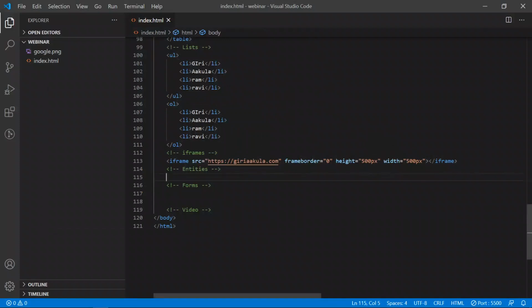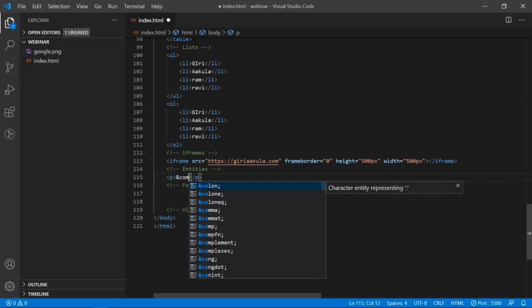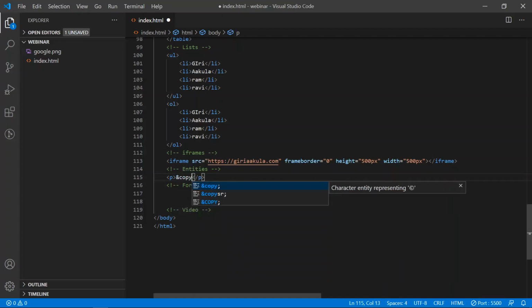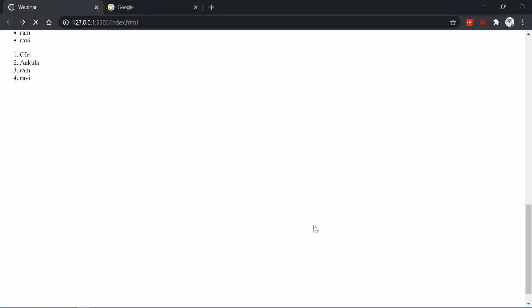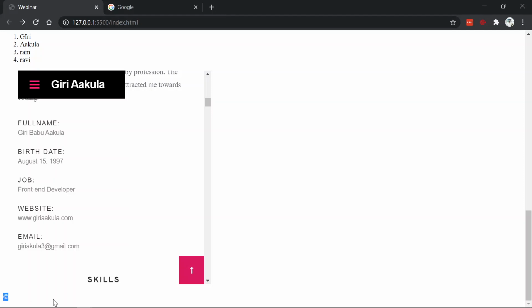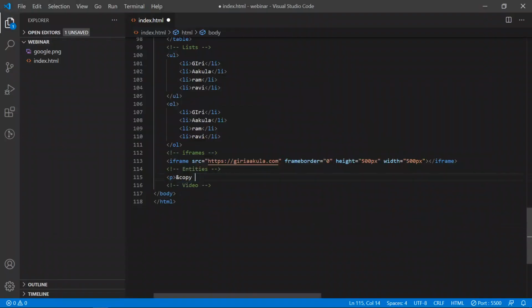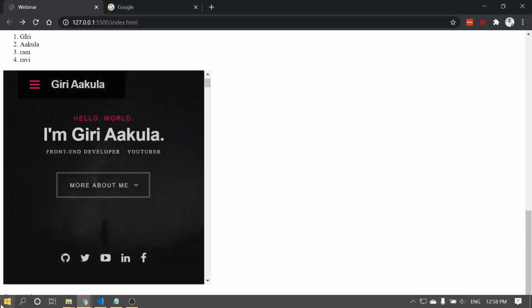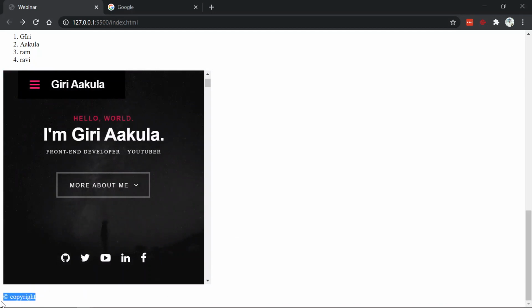We can put the specific code number, or you can just mention ampersand copy followed by a semicolon, which will give the copyright symbol. If you go down, you can see the copyright symbol here. Okay, I think you got it.